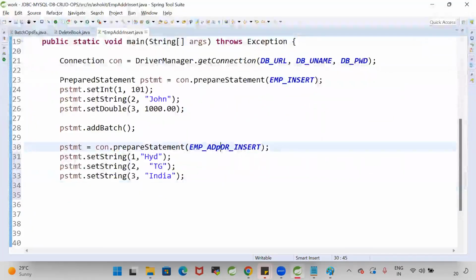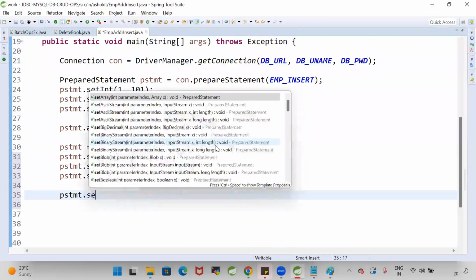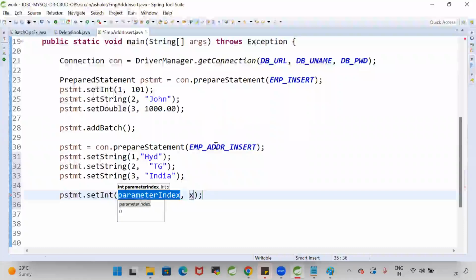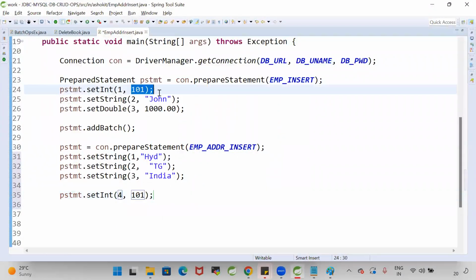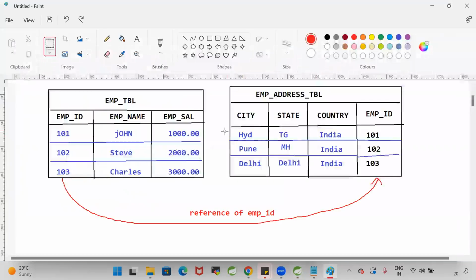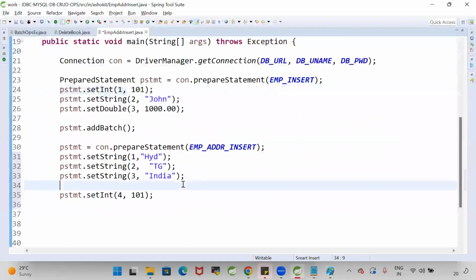Employee ID. So what we need to do now? PST empty dot set int of 4 comma. What is the ID we are inserting? 101. So whenever I'm inserting that record in the address table also, I'm setting the ID as 101. PST empty dot set int of 101.